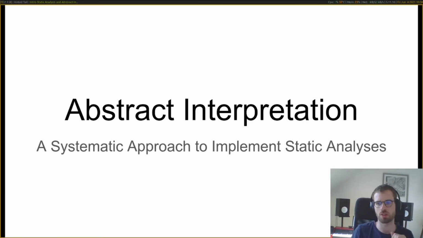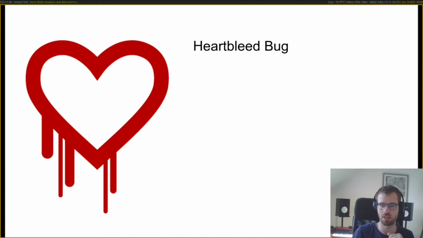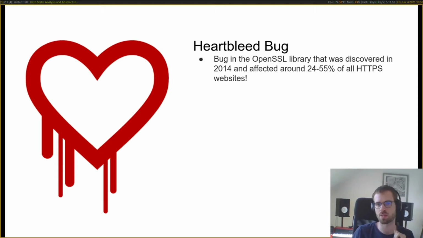And for this, we are going to look at a very famous example, in particular the Heartbleed bug. The Heartbleed bug was a bug in the OpenSSL library that was discovered in 2014. This bug affected around 24 to 55% of all the HTTPS websites that were using the OpenSSL library at this time. So this bug really had quite a lot of impact.